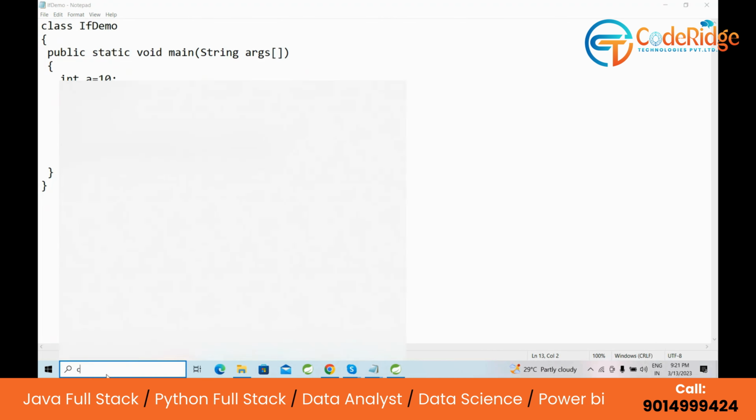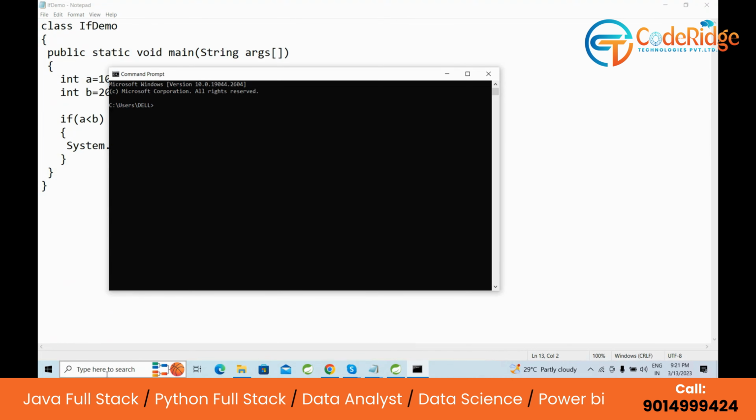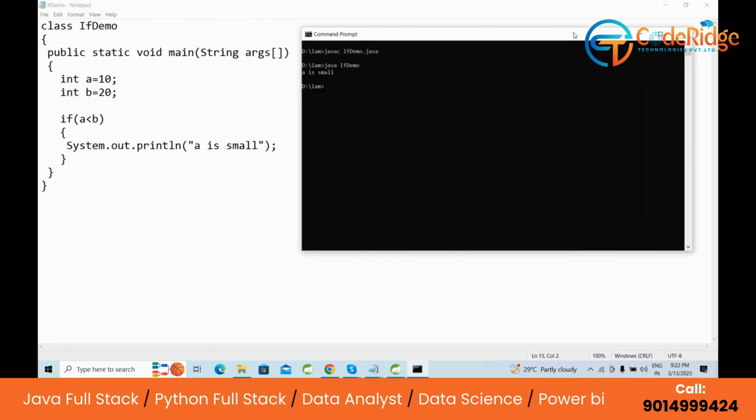Now open the command prompt. Now I am in the main folder. Now I want to compile this program. How to compile? javac space IfDemo.java. Compilation is done. Then the output is "a is small".